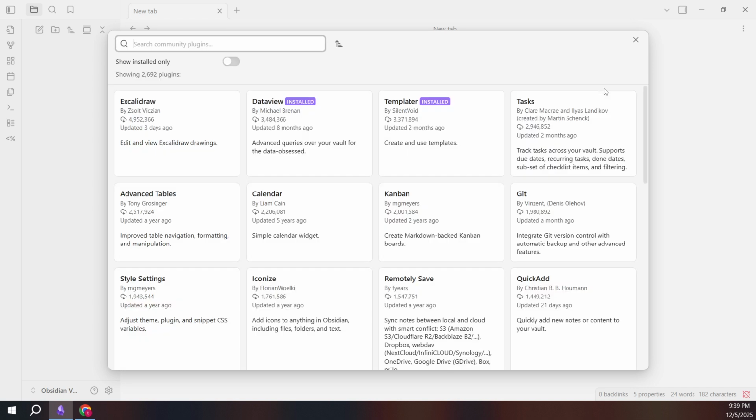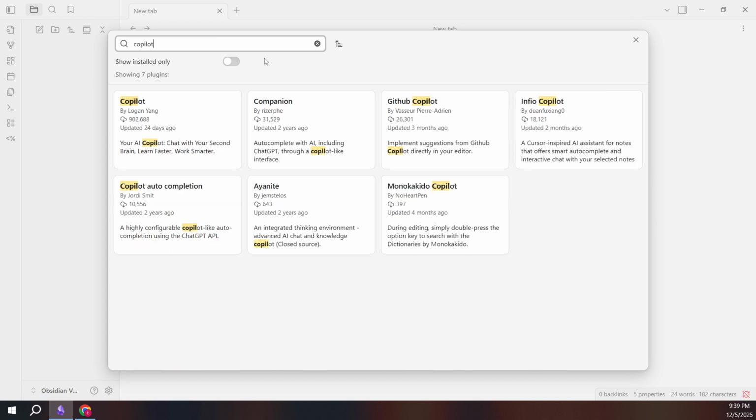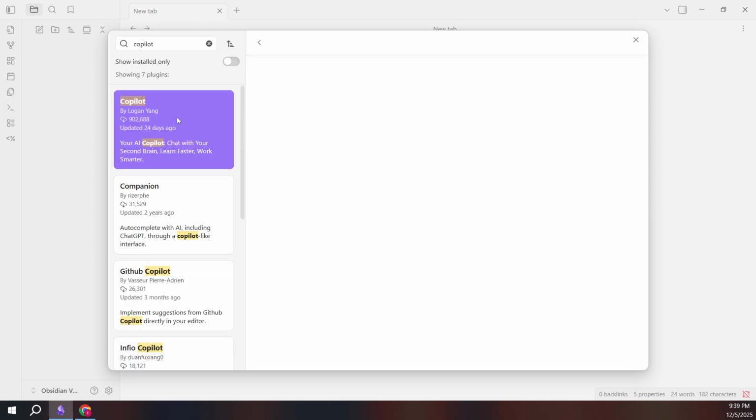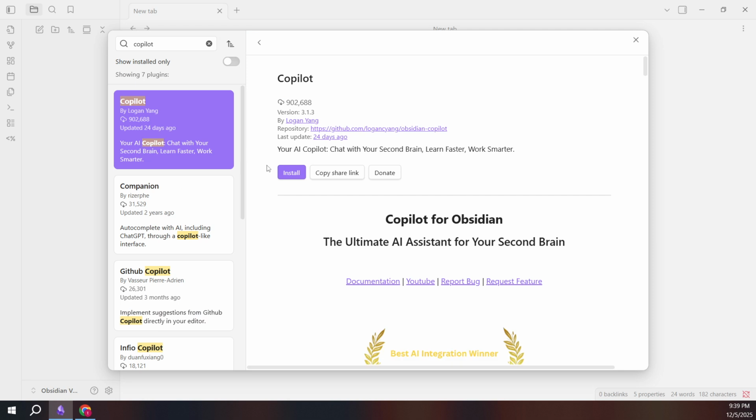In the search bar at the top, type Copilot. You're looking for the Copilot plugin that brings AI drafting and assistance into Obsidian. If multiple results appear, choose the one with active maintenance and a solid description so you know you're getting the right tool. Open the Copilot entry and click Install.